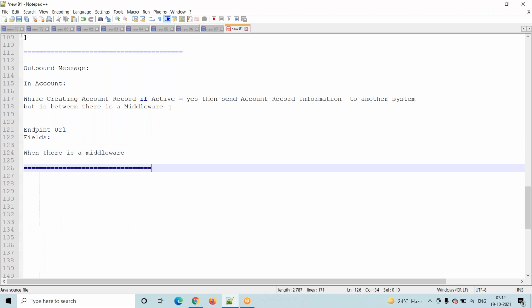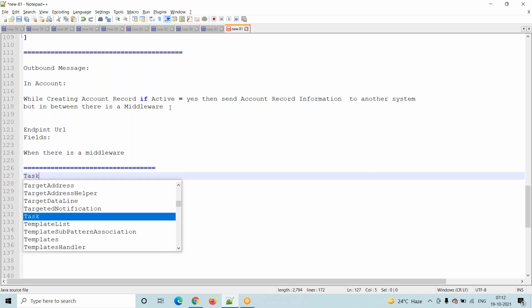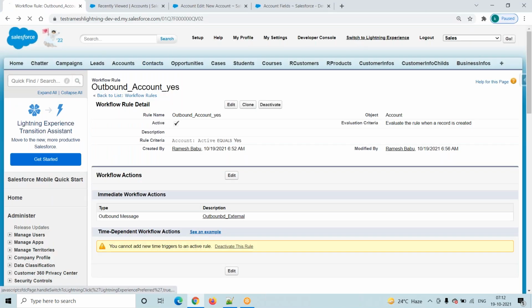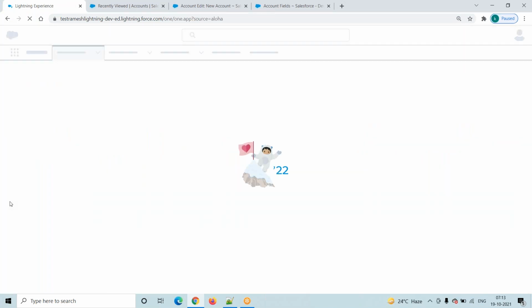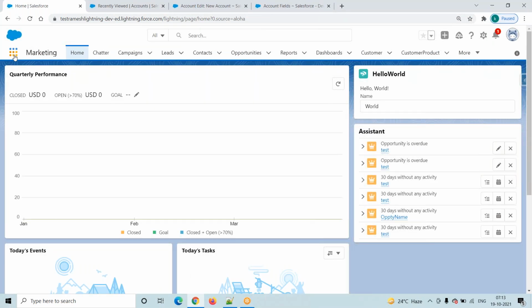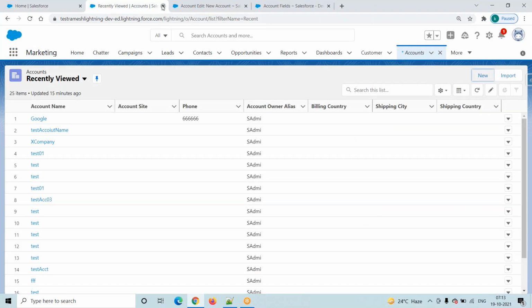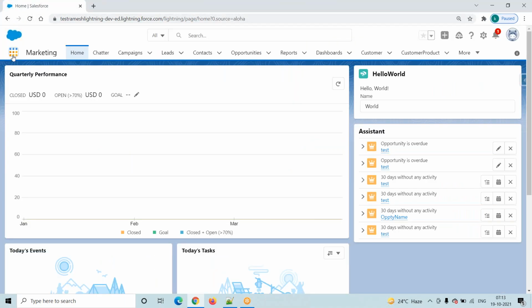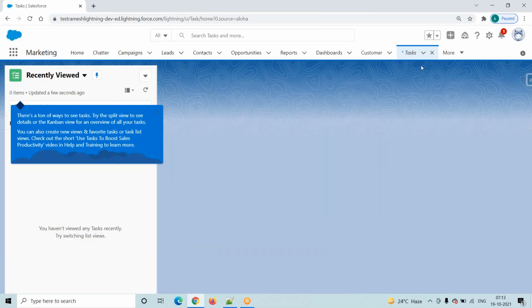Now the last action is a task. Before going into task, I'm just switching into the Lightning experience. Before going into the task, we will just search for it. Suppose I want to create one task record. Go to app launcher. Task is there, right? Click on the task. This is a task.